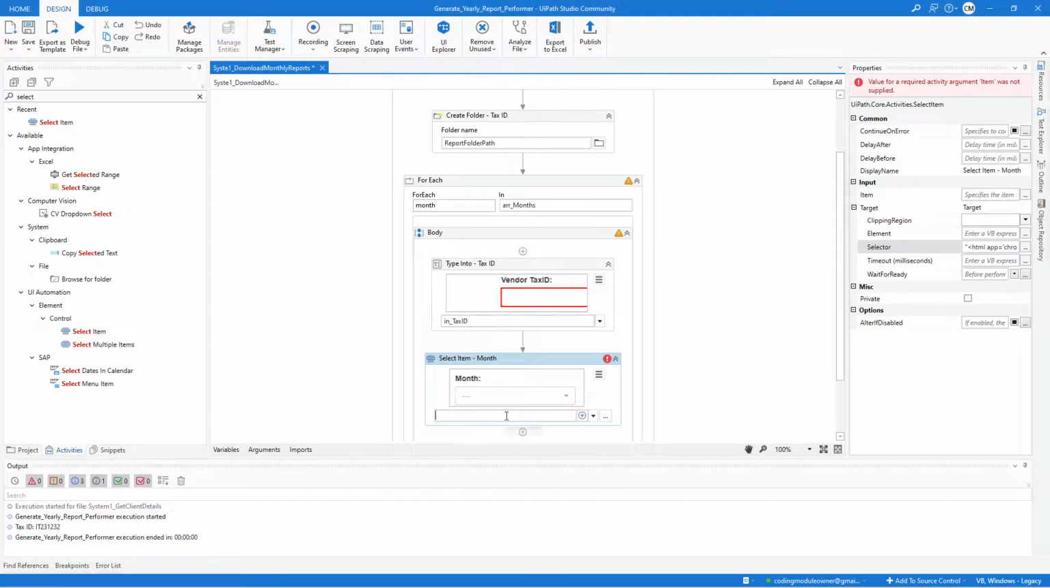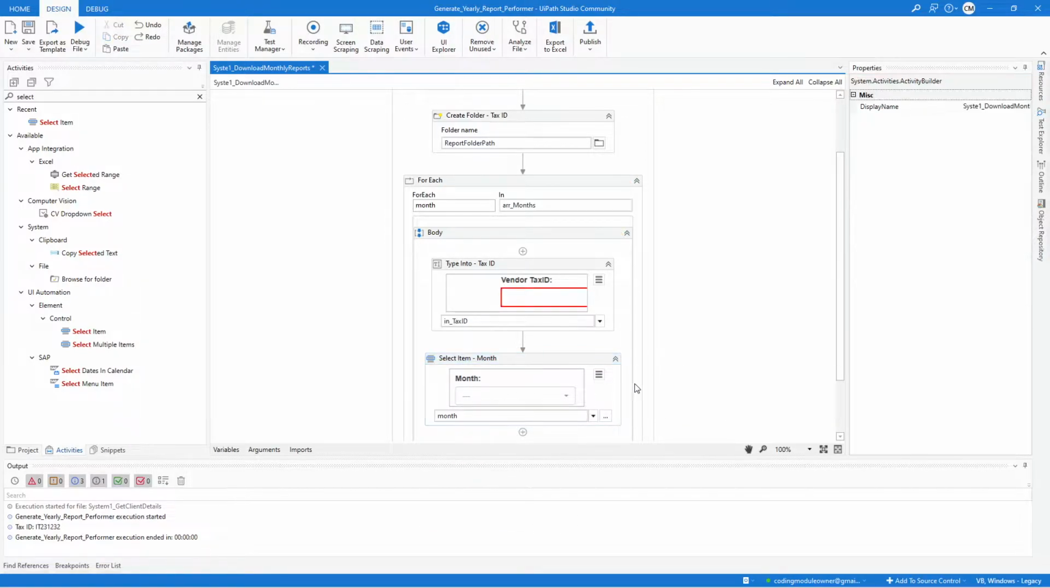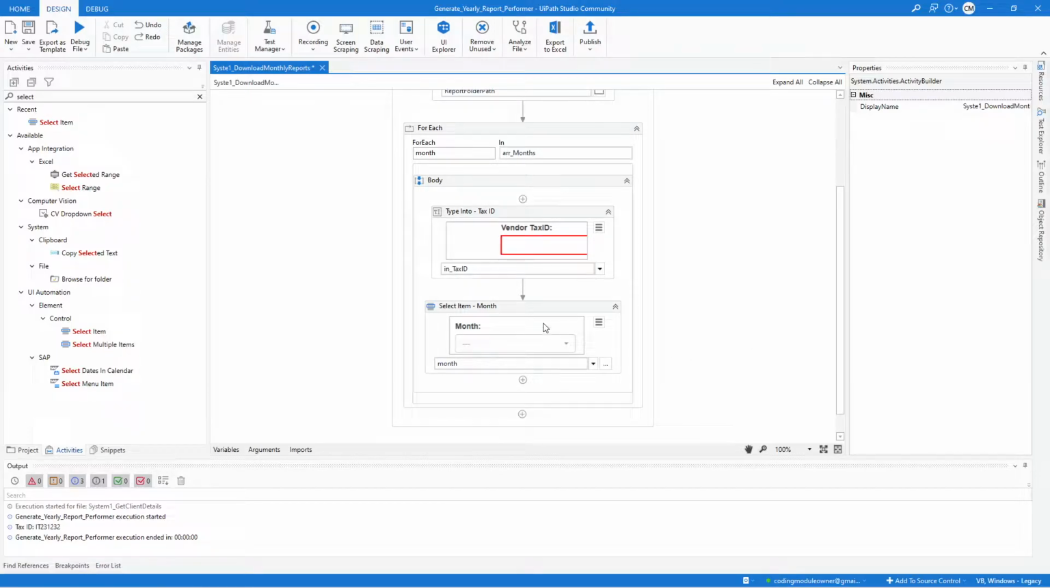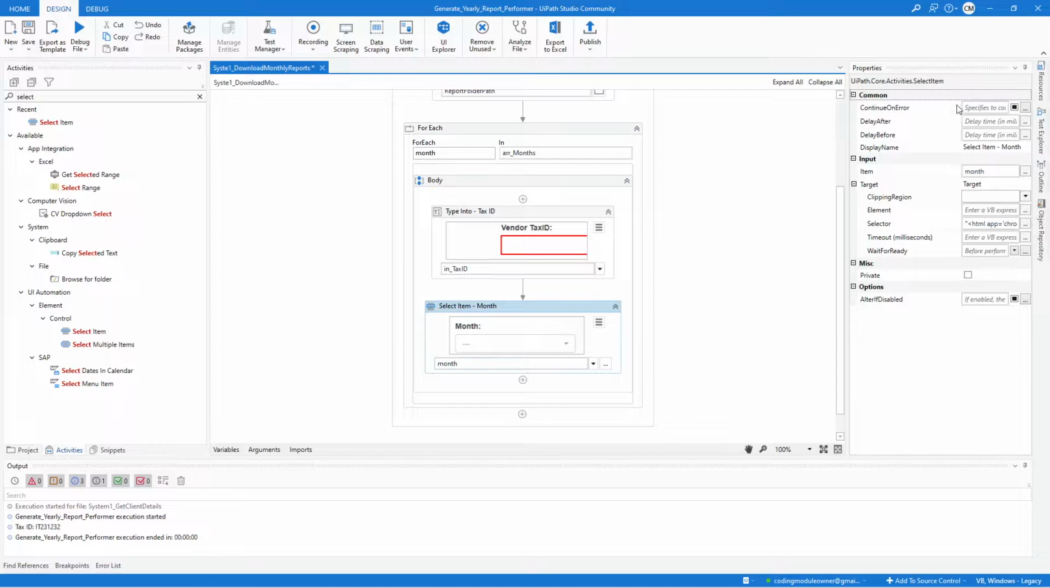Now for the item, that should be our current month item. So remember, this month is our item name that loop through the collections of the month. So if it's January, then the value of this will be January, and so on. Alright, and what else we should do in here? I think that's all for the select item activity.